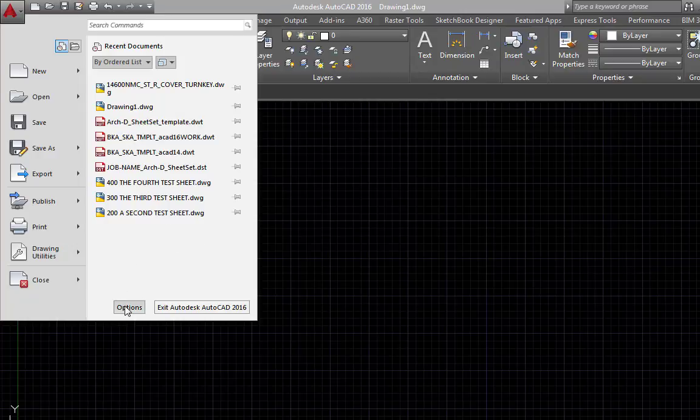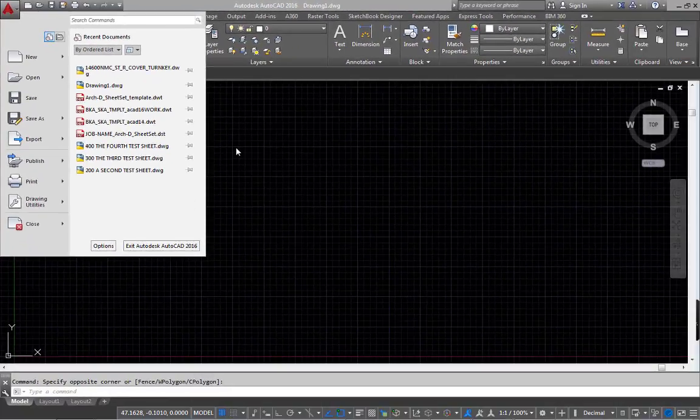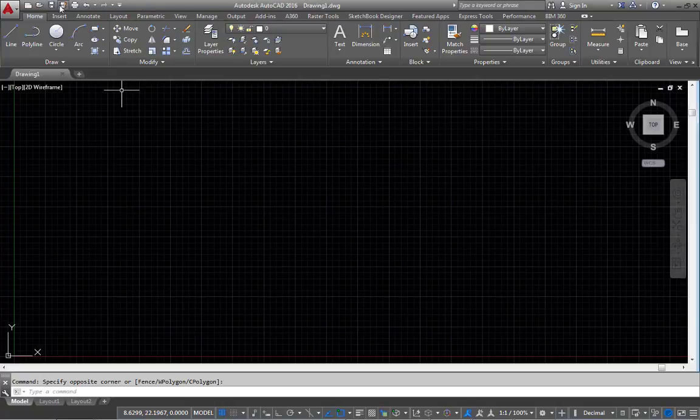At the bottom of the menu you'll see two buttons. The one on the left is Options, which will open the AutoCAD Options or Settings menu, and we'll take a look at that later on. And the one on the right is Exit AutoCAD 2016, and this is one way you can shut down the application and exit it.